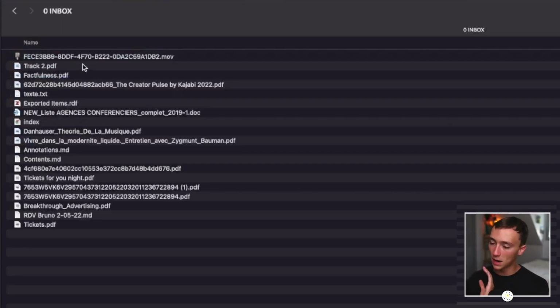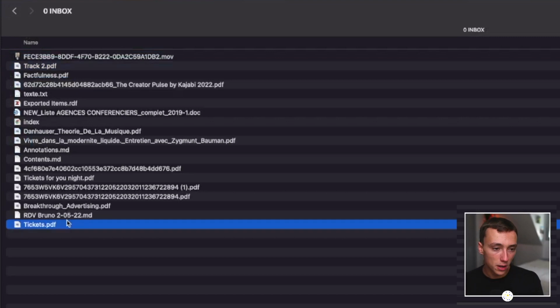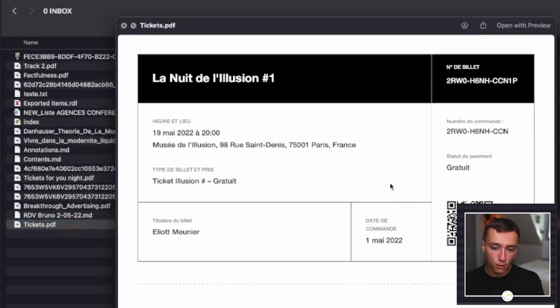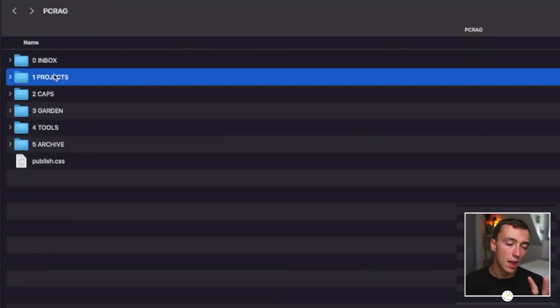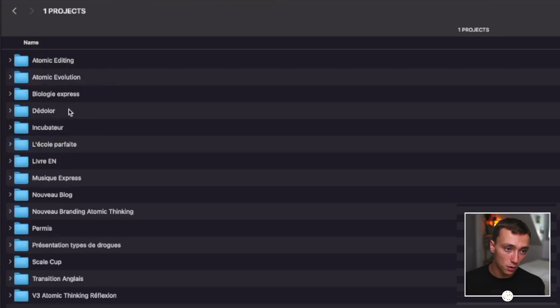It allows me to capture anything really fast without even thinking about where it goes, and also to have different tickets available quickly for me to be able to enter into concerts and things like this. Then I've got my projects folder. A project, for me, is something that will come to an end, that will be realized at some point, and that I will have to put in the archive after some time.